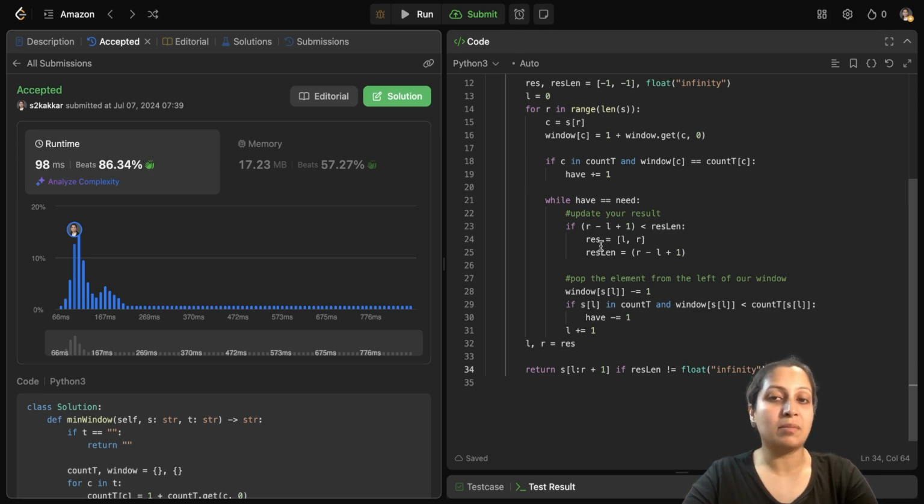I check if r minus l plus 1 is less than the prior result length. If it is less, update the result and result length. That's what I have done here. And then I pop the element from the left side. So how do you pop the element from the left side? You reduce the left index character's count by 1. That's what I've done here. And then you check if the count still matches, it's good, continue within the loop. If it doesn't match, then you have to reduce your number of have conditions met by 1. That's what I've done. And you keep on incrementing your left pointer to loop around, okay?